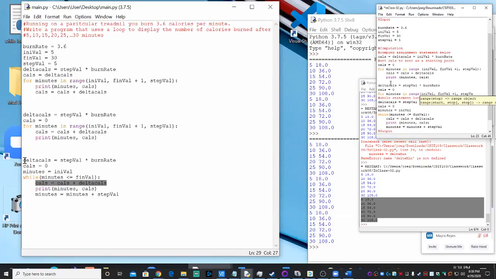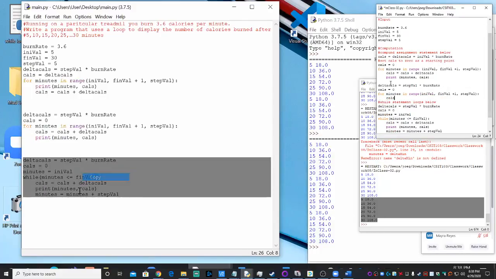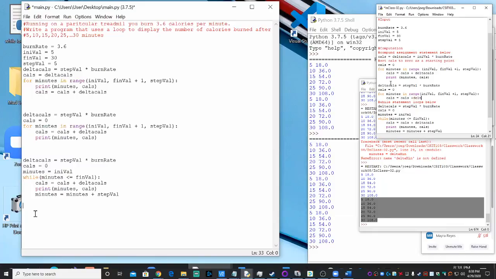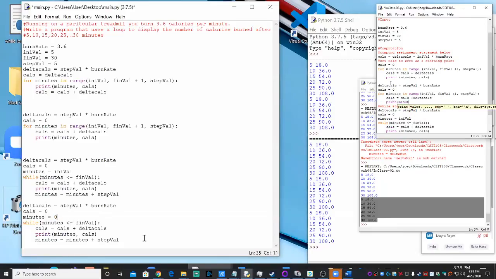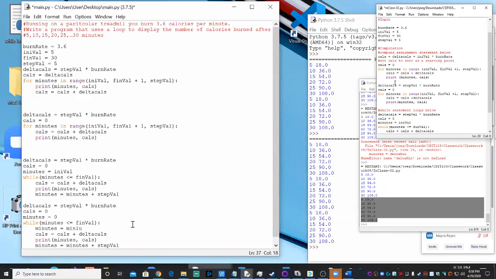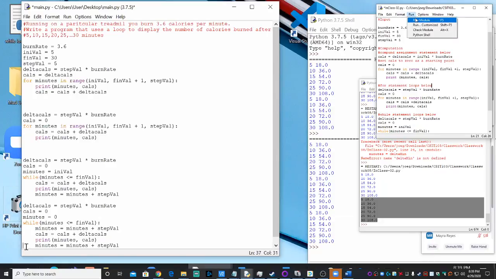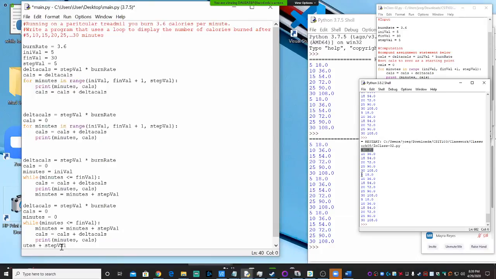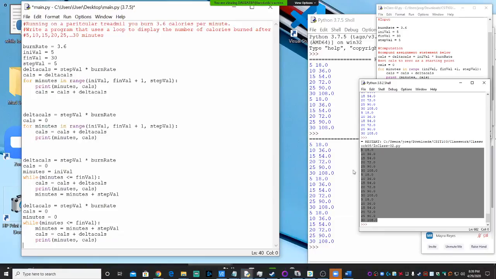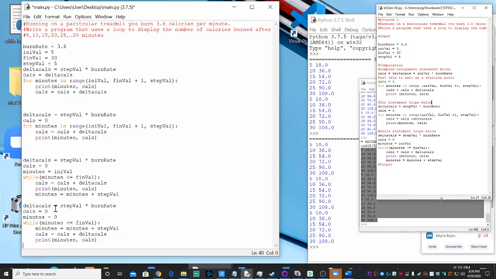Here, let me do another example. The same program, just a slightly different initialization. So now I'll set the minutes to 0. And then I'll add minutes. Right here, I'll put minutes equals minutes plus step val. I'll take the minutes out of here. There. So I get the same result each time, but now I'm initializing calories and minutes both to 0.